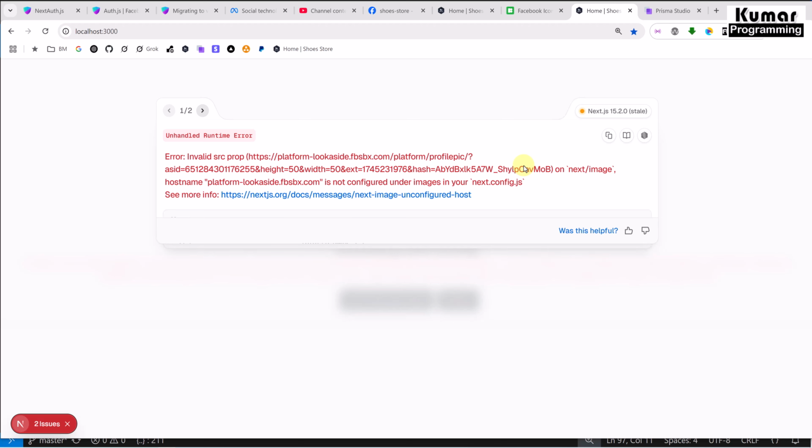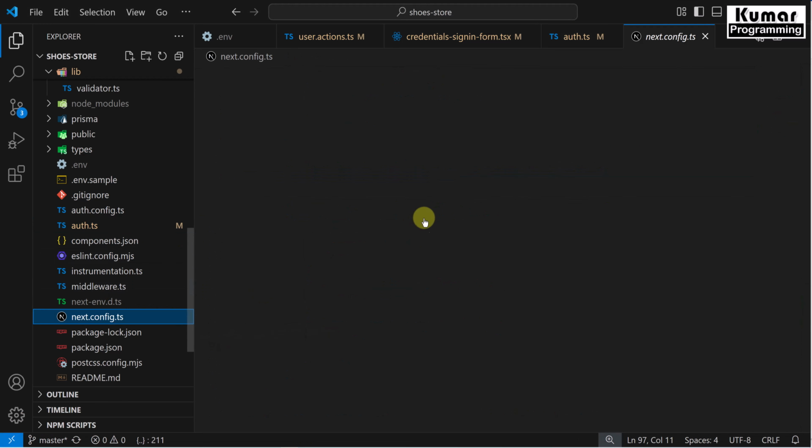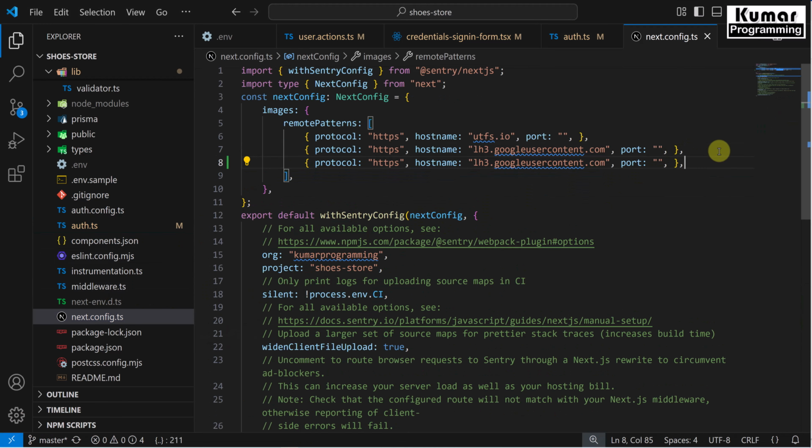Okay. Now here we are getting an error, invalid source prop, right? So we need to add this source in our next config file for our Facebook image. So now let's add this as well. Here inside our next config file, we are going to add this host for Facebook as well, right? You remember that we added this host for Google. Similarly, we have to add this host for Facebook as well. Now save it. Now let's see.